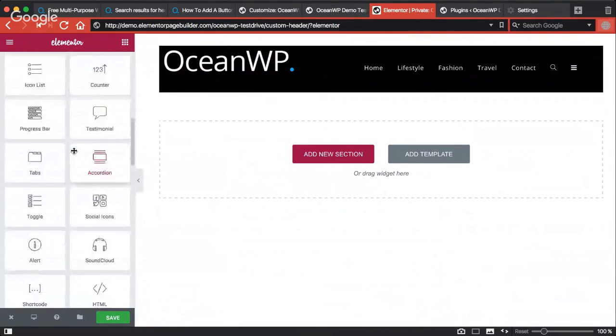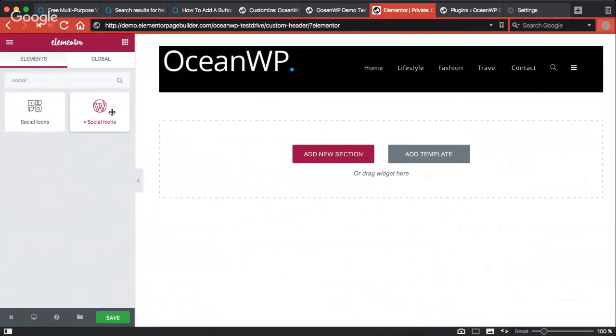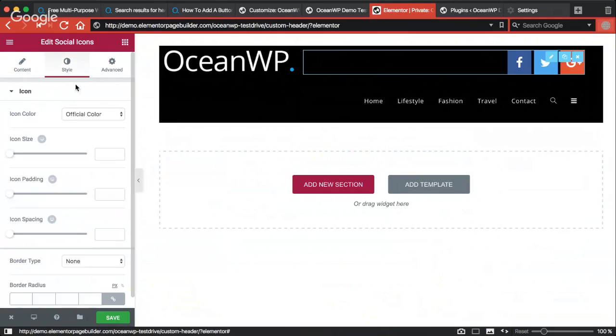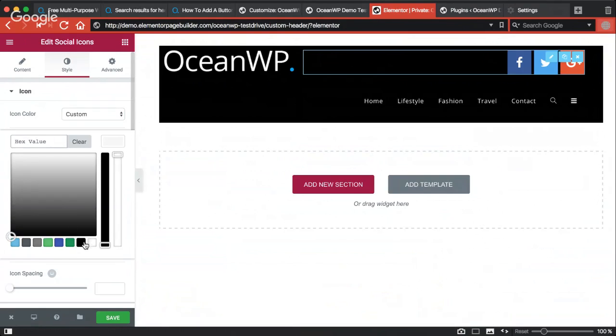I'll pick social icons from this theme. OceanWP also provides a social icon, but I'll pick this one just for testing. This is the social icon widget by Elementor itself. So I'll make it a square, and I'll make it a right align, and then I go to style. I'll make it custom color, and I'll make the primary color white.